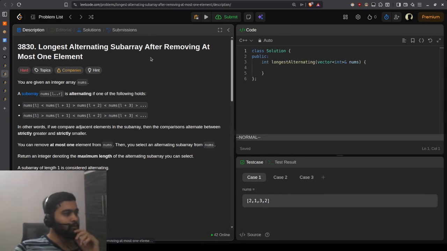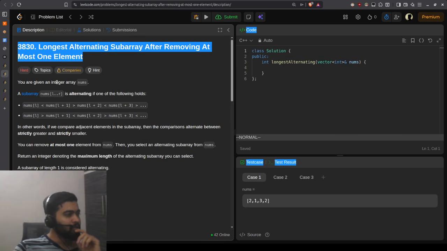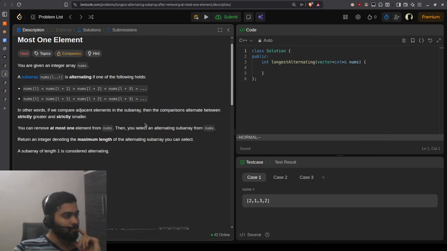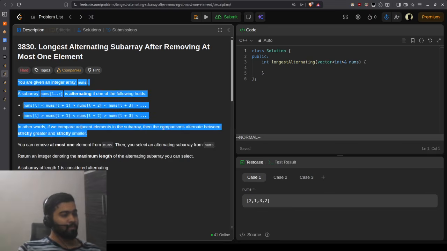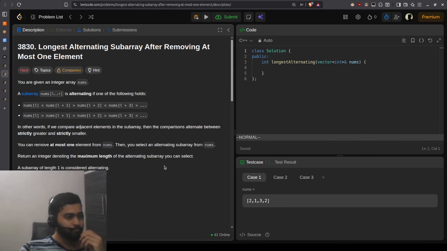Longest alternating subarray after removing at most one element. You're given an integer array nums. A subarray is alternating if one of the following holds. First one is less, then it is greater, less, greater. Okay. In other words, if we compare adjacent elements, then the comparisons alternate between strictly greater and strictly smaller. You can remove at most one element from nums. Then you select an alternating subarray from nums. Return an integer denoting the maximum length of the alternating subarray you can select.